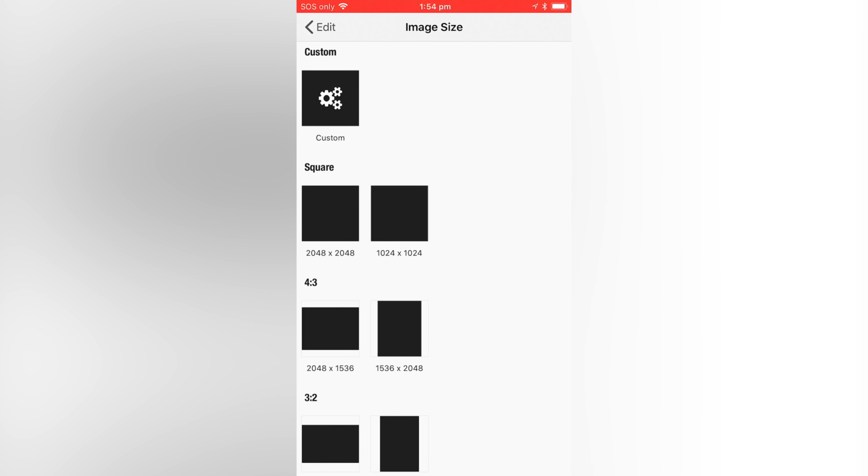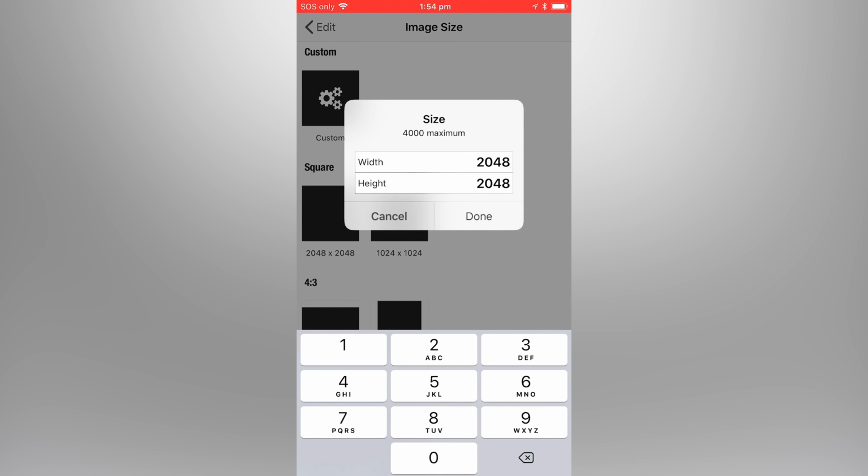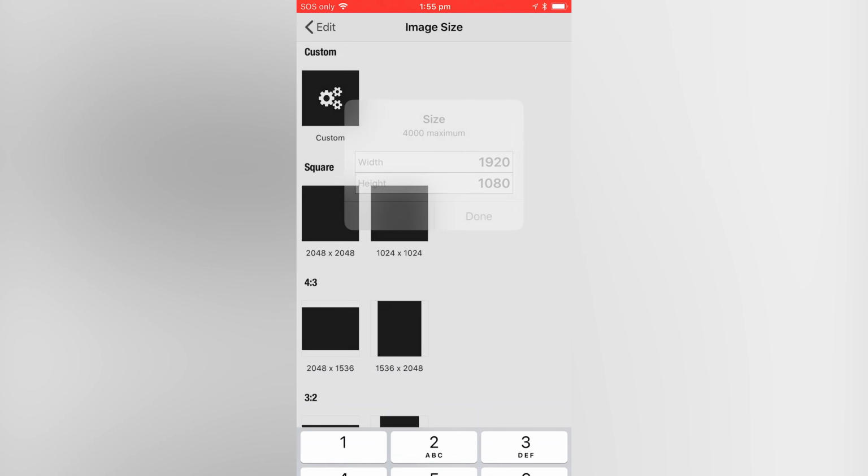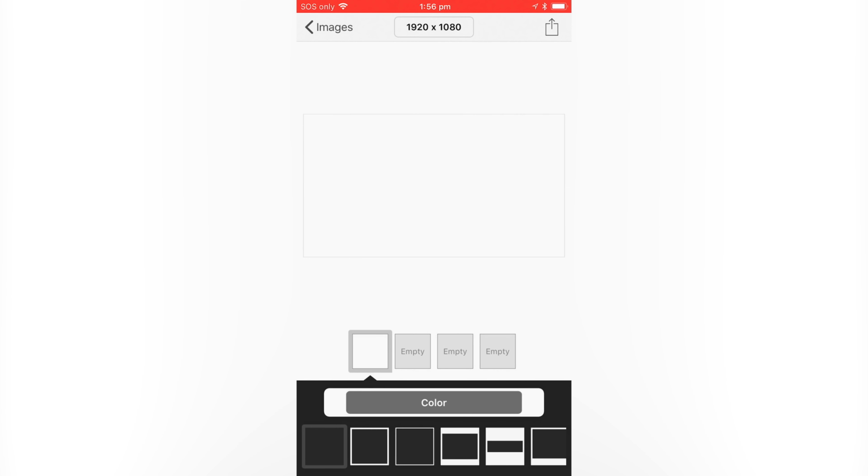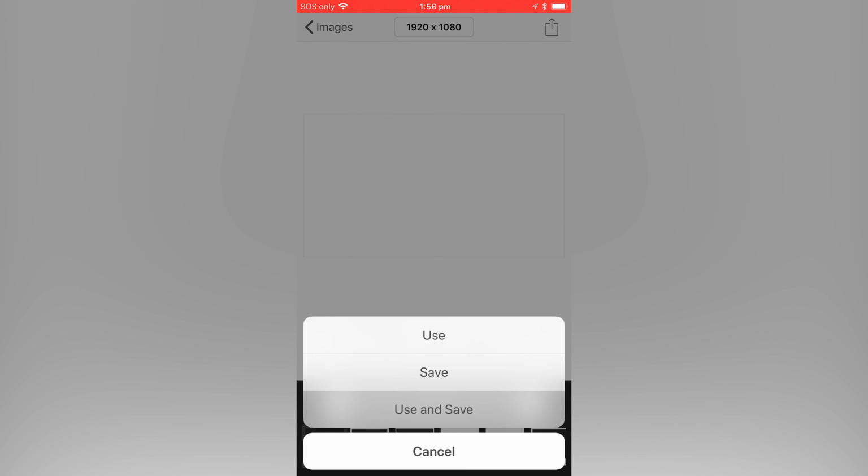Come over to custom, and in here you want to type in 1920 by 1080 and then press done. So once you've got that in there, you just have to press in the top right hand corner the share button and choose use and save.